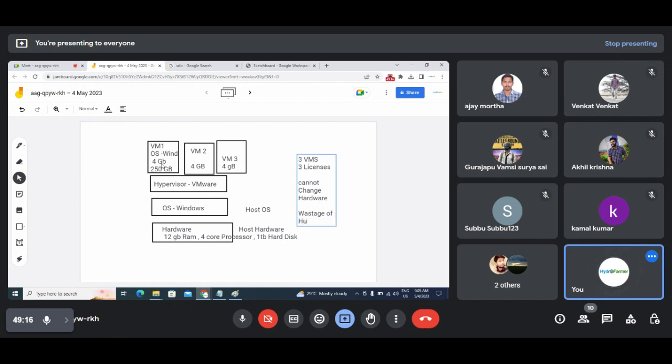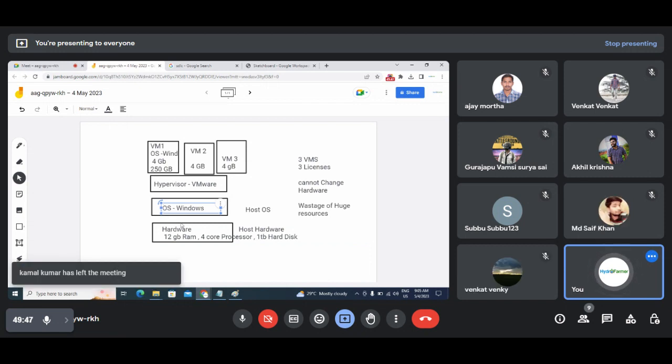huge resources. So you might be asking, sir, how will it be wasting the resources? Here you can see, for example, I'm having 12 GB of RAM. This 12 GB of RAM, I'm splitting 4 with each of these. But practically, this operating system also needs some RAM to run. Out of 12 GB, 2 GB of RAM will be consumed by this operating system, right?